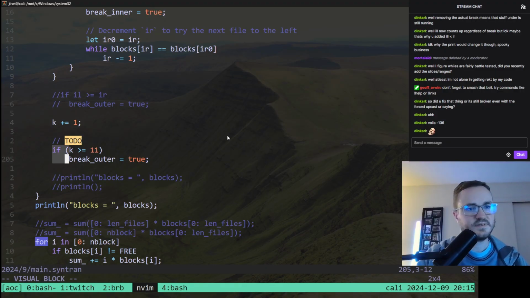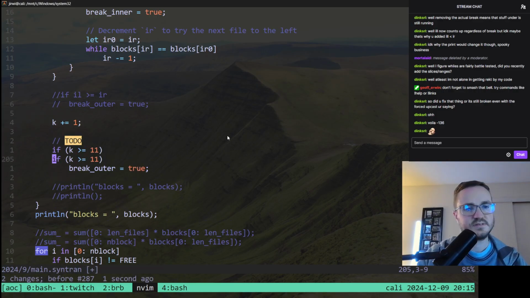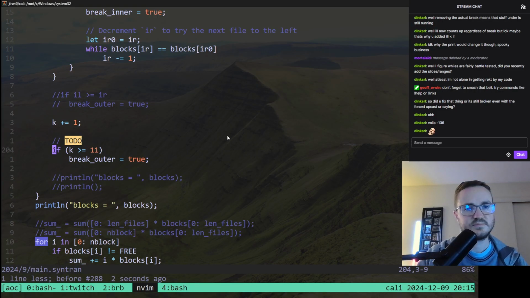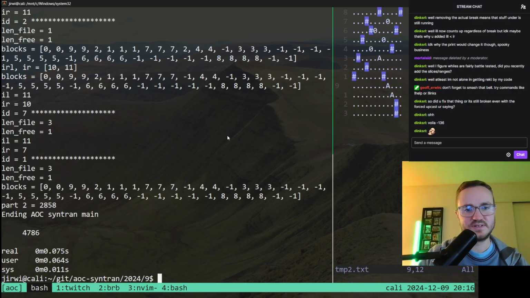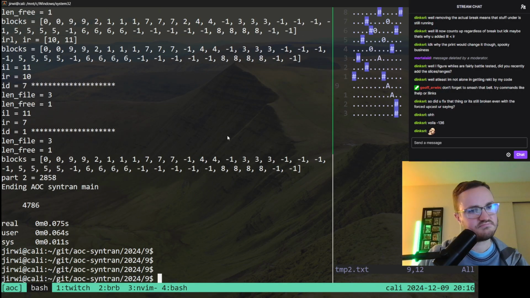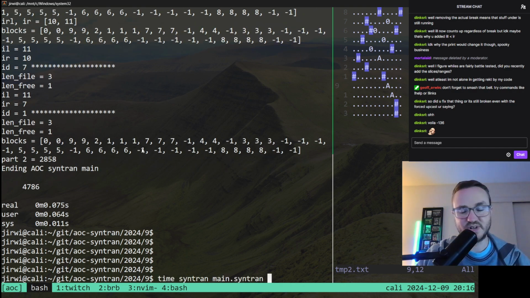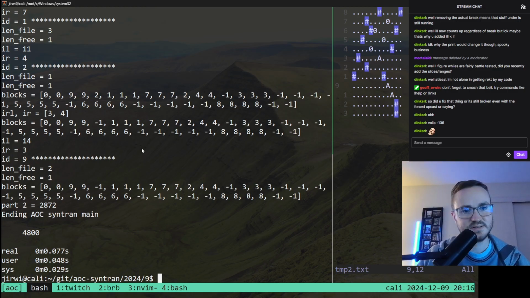What if blocks IR if we get to the 0th file? Then that's the last file that we can move. Okay, well, you're never going to be able to move 0. This might crash now. Oh, no, it's just the wrong answer.